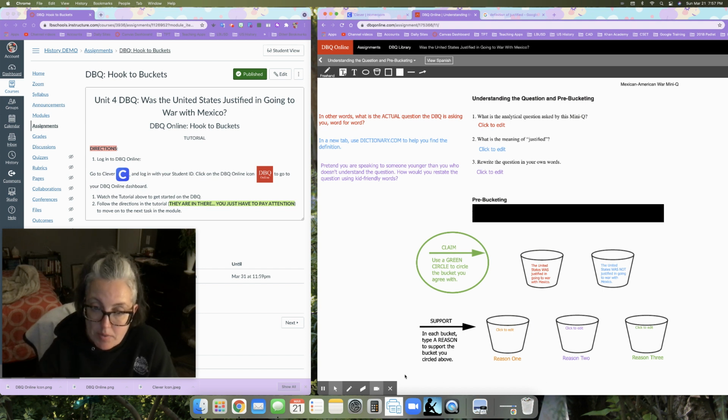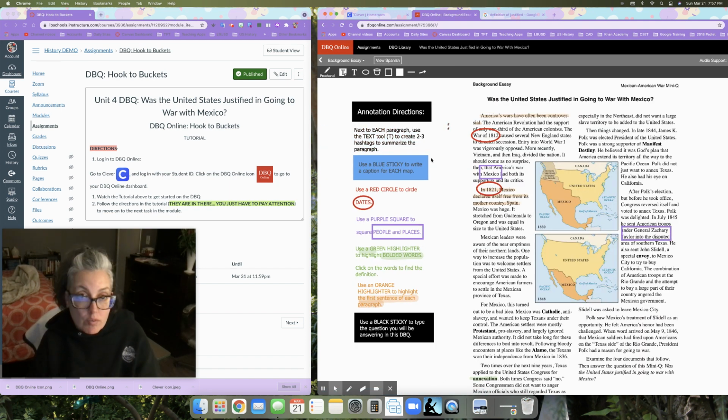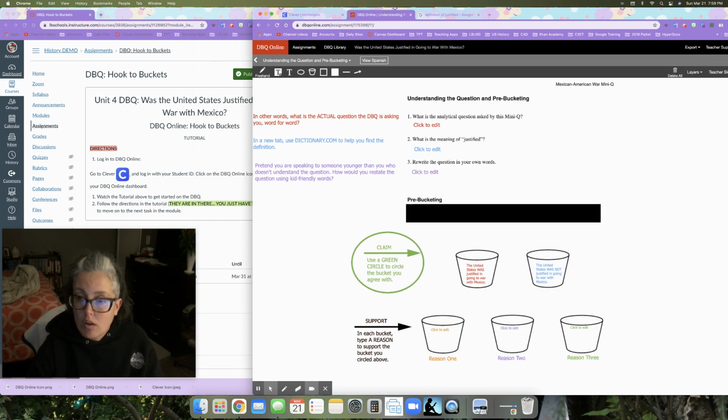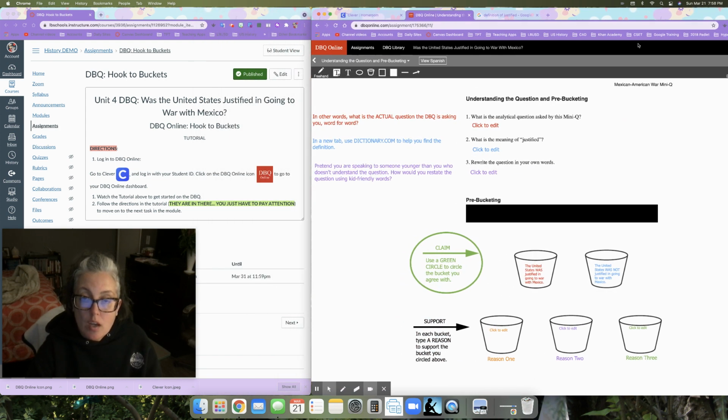So in each bucket, type a reason to support the bucket you circled above. So whichever one you circled up here, give me 3 reasons why you believe that, and use evidence from what we've already done with the Mexican conflict and westward movement and what you learned from the background essay. Okay, so again, use what you learned from the background essay and what we've already talked about in class to help you come up with your support in the buckets down below. Okay, when you are done with this, you are going to take a screen capture of this as well.